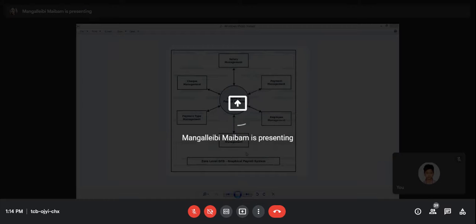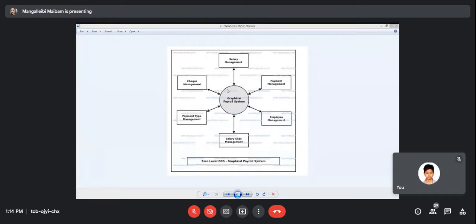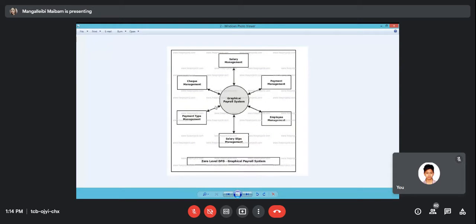So this is the payroll system. The payroll system process will be there, and the entities which are associated with this process: check management, payment type, employee management, payment management, salary management, salary slips management. These are all the entities that interact with this payroll system process. So this shows only the basic overview of the payroll system.